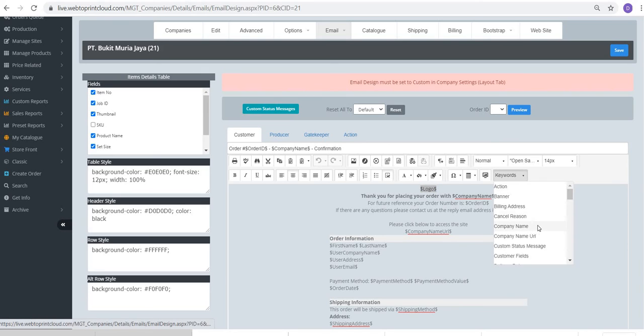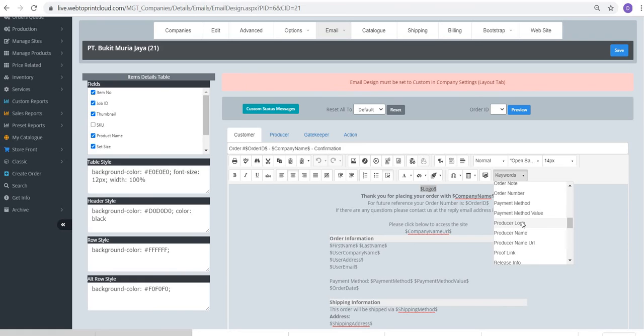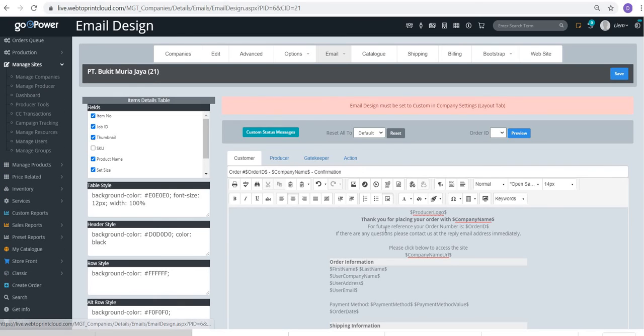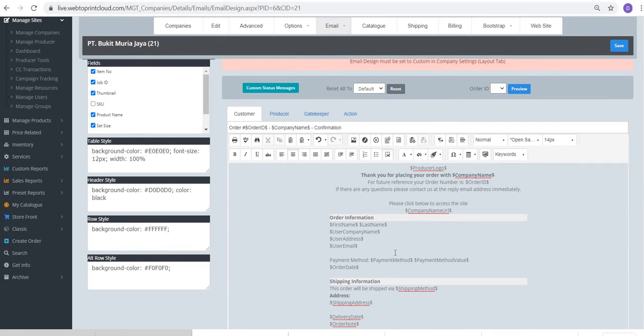So maybe you want the producer logo to appear on the email instead of your logo. Again, we can select from a list of keywords, producer logo. So now it'll bring in the logo that you uploaded under Manage Producer. And you want to add maybe some more text. So this is the customer email. This is the one you receive.